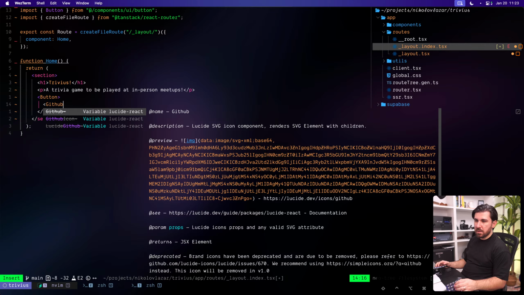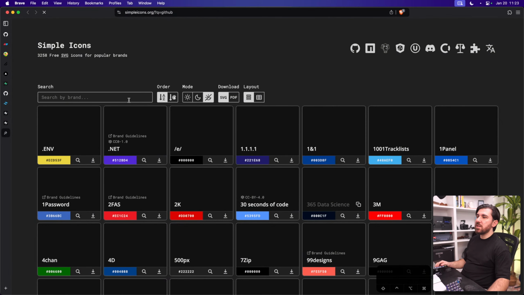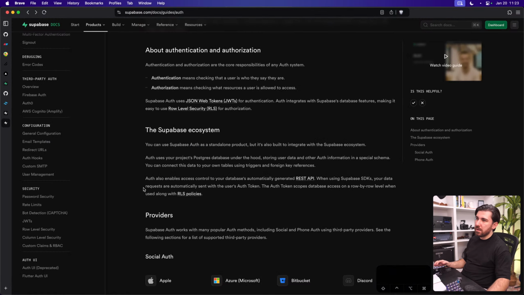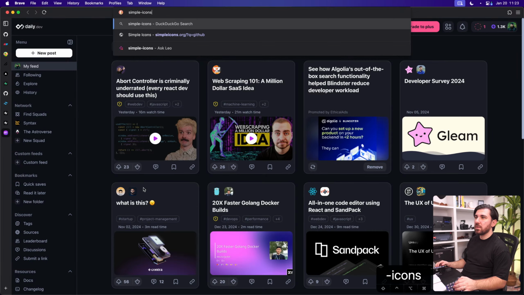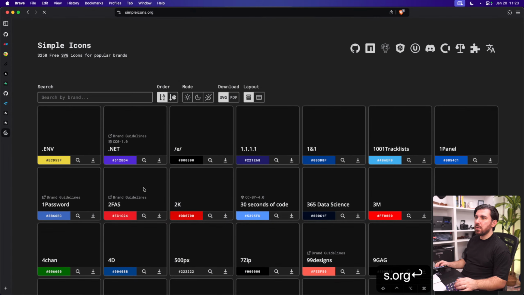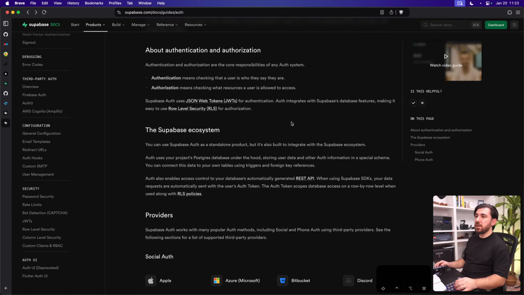Deprecated. Brand icons have been deprecated and are due to be removed. We recommend using simple icons. No. People change their mind all the time. So simple icons is a different library, and their website is freezing. As you can see, it's not responding to anything. Of course, I'm just gonna exit this. Simpleicons.org. Still frozen. Yeah, we're not gonna use simple icons.